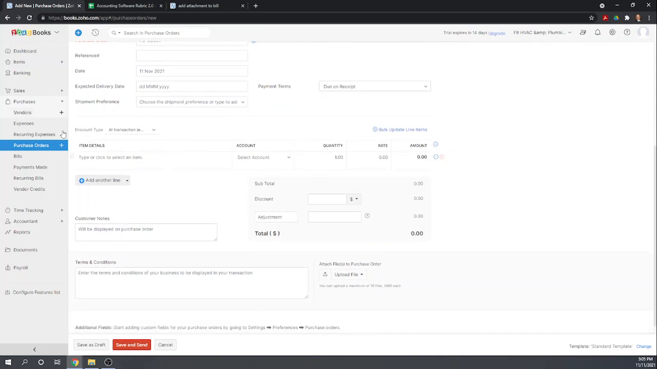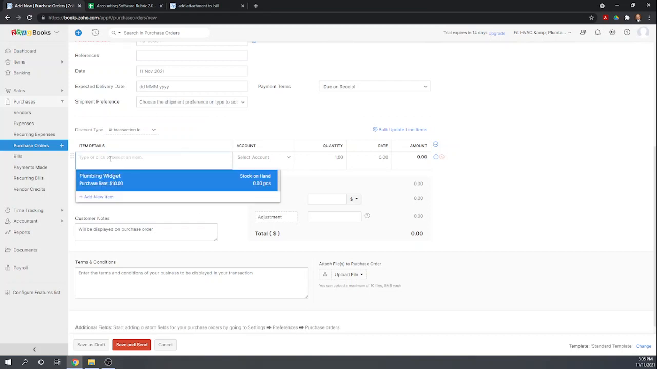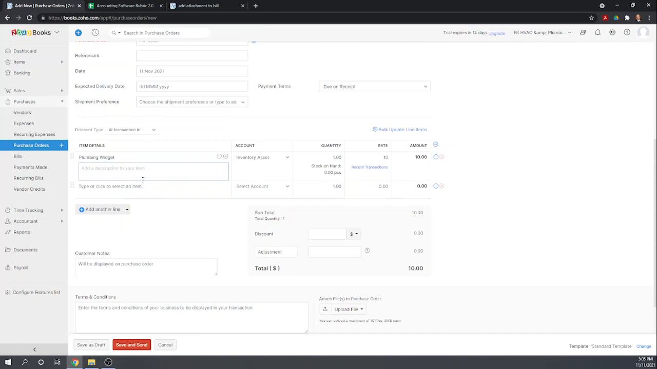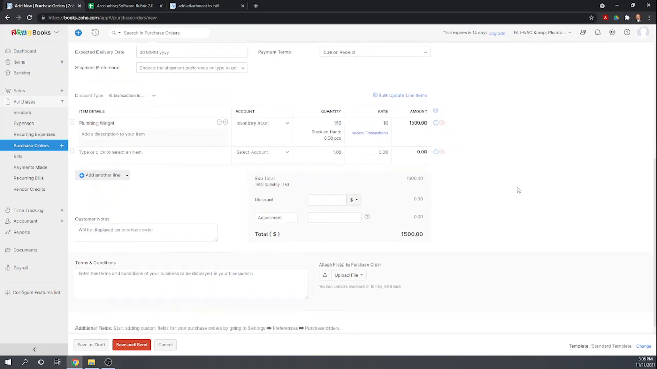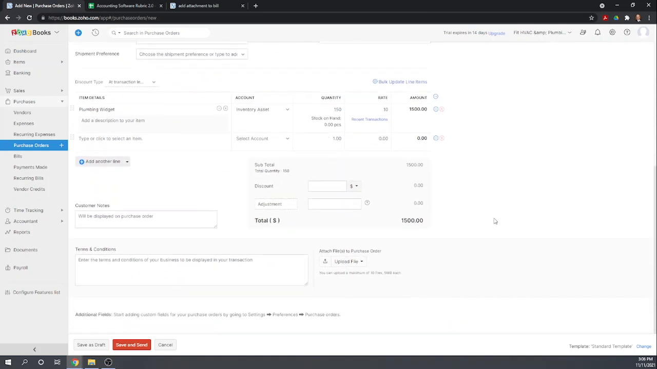So now here is the actual what we're purchasing. We're going to use an item here. We're going to use our plumbing widget. And look at that, it automatically sets it up. This is going to be purchased and recorded into our inventory asset. The quantity is going to be, what did I say? I believe 150 plumbing widgets. Yep. At a rate of $10 per widget. That's $1,500. Excellent. So we're going to purchase those $1,500. Okay.